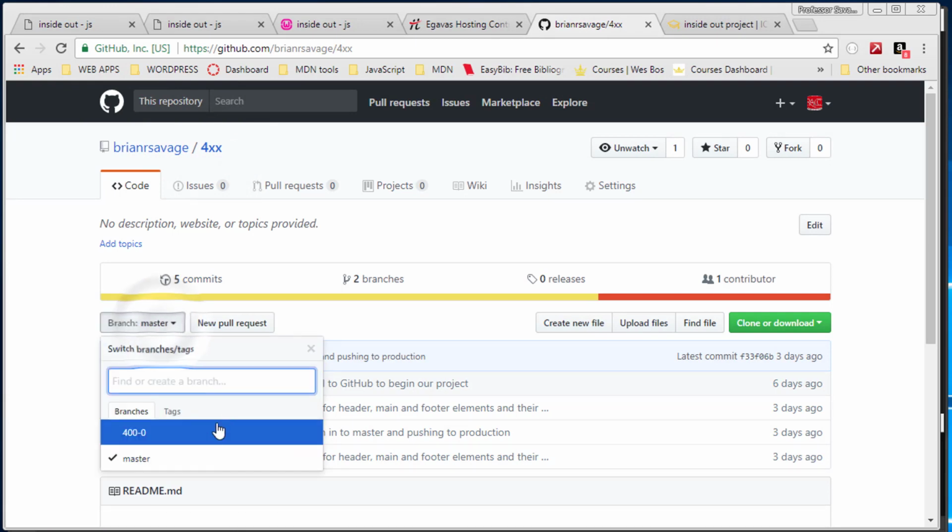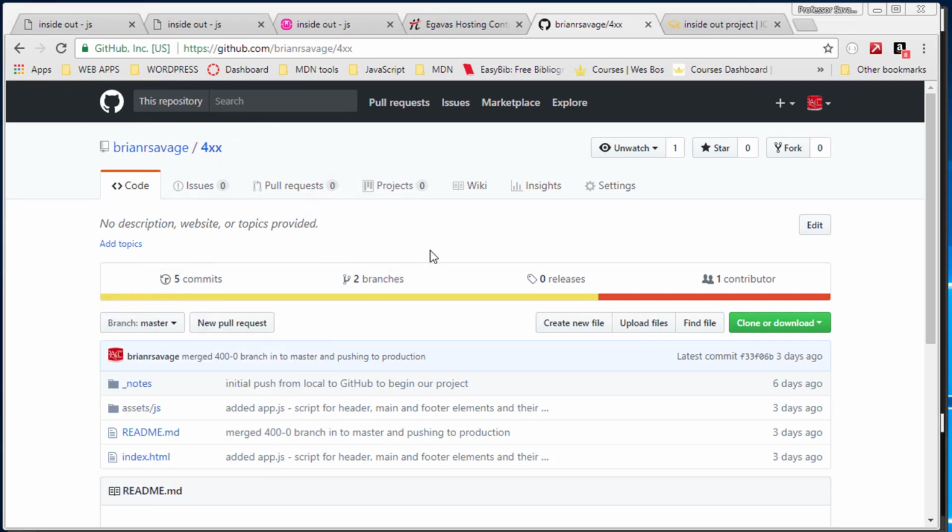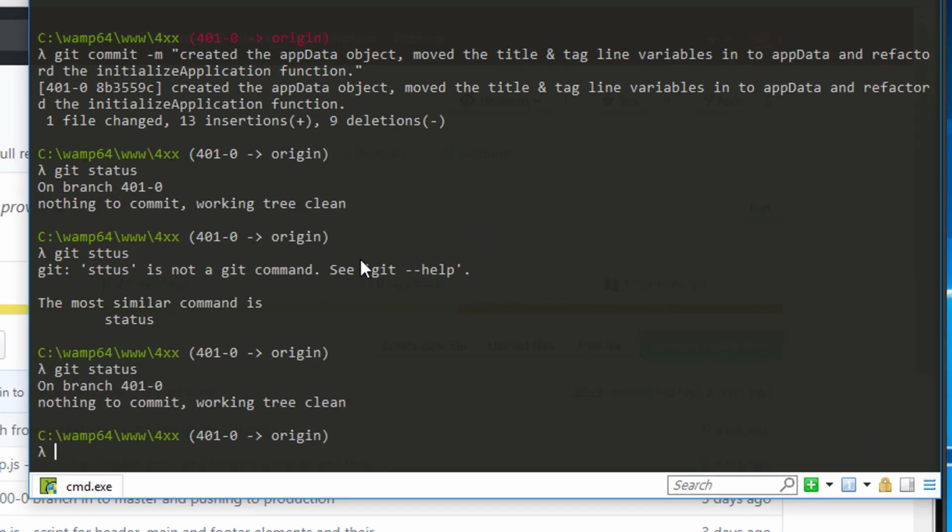And what we can see is that we have our 400-0 branch out there. What we want to do is get this branch out there for us. So at this point, what we're going to do is a git push origin, and then our branch name, which is 401-0.